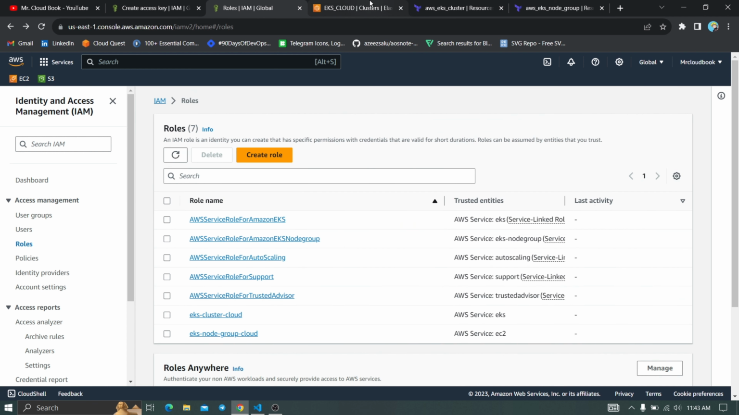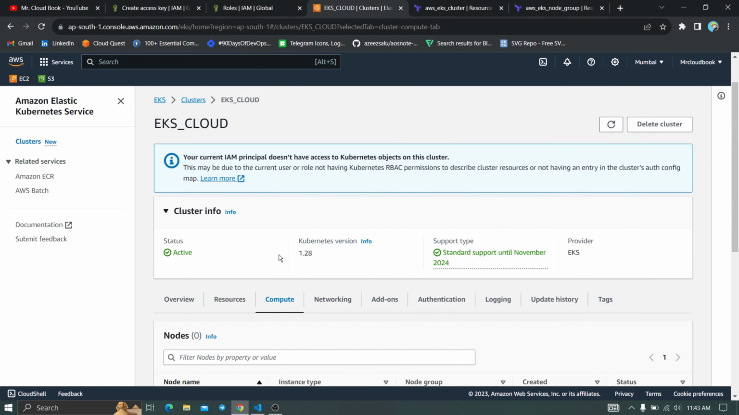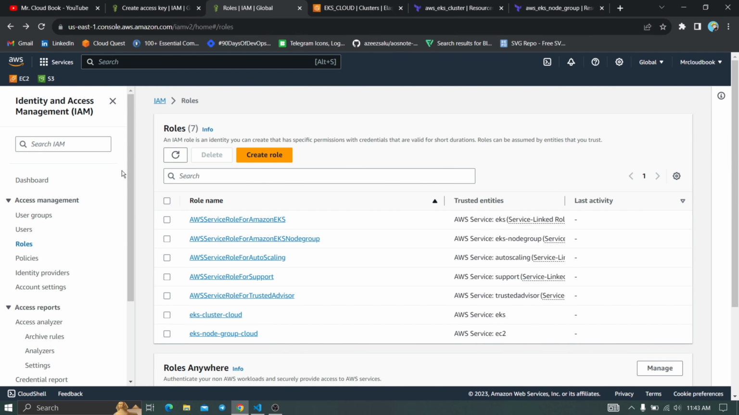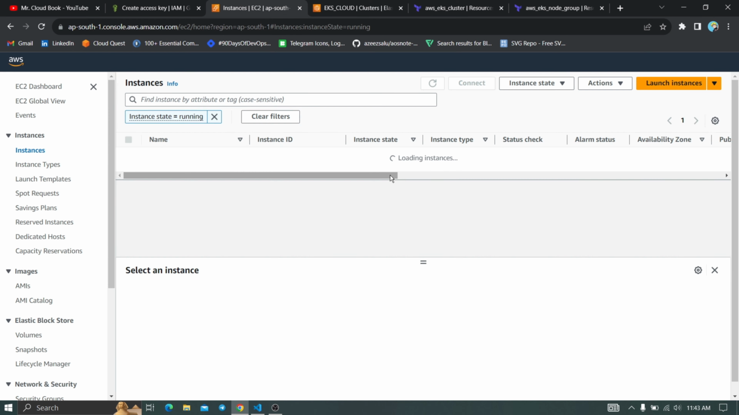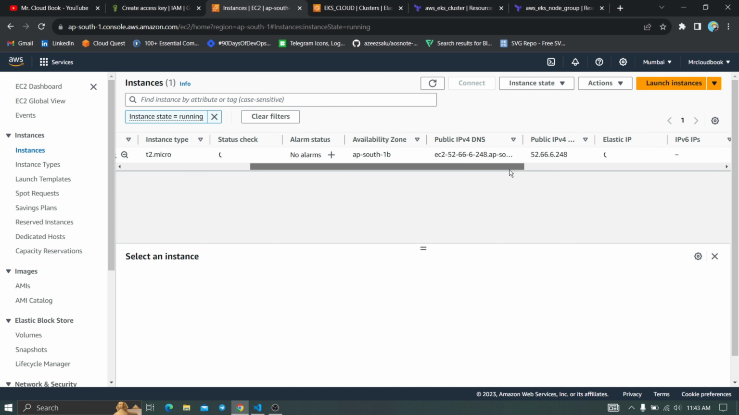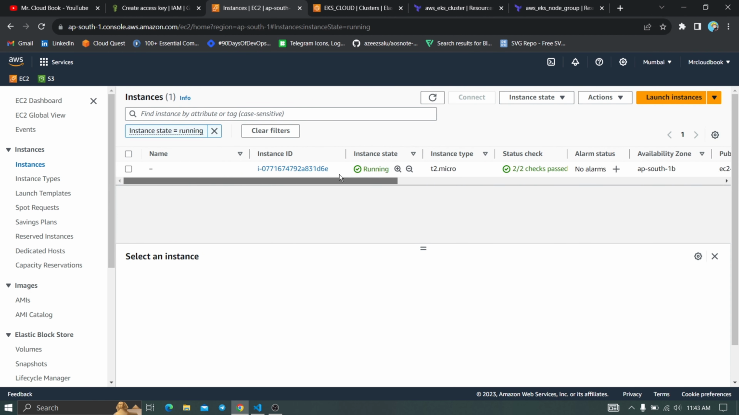Our roles are created and our EKS cluster is created, and we have to see whether it created our EC2 instance or not. Whenever the node group is created, it will create an EC2 instance, and you can see the instance is running, set to 1. If you click on it, you will get this automatically. You can see it's running. So this is coming from our EKS cluster.